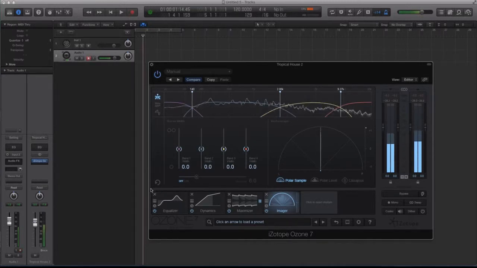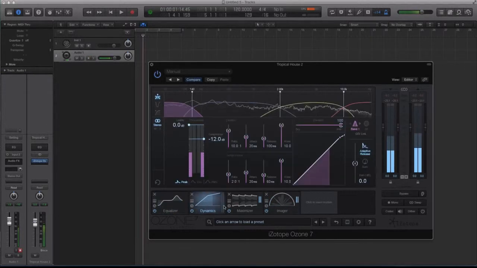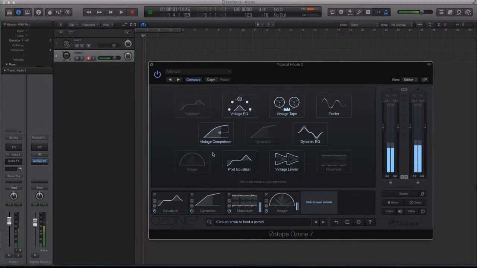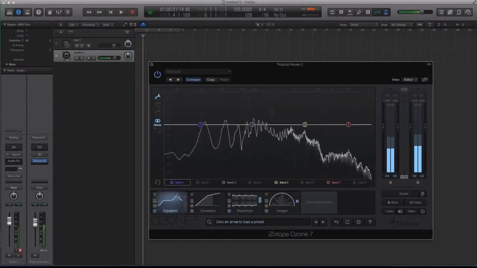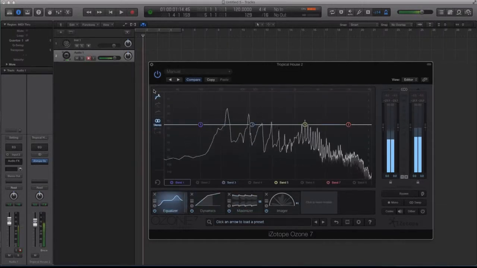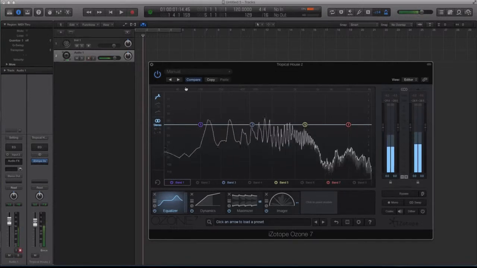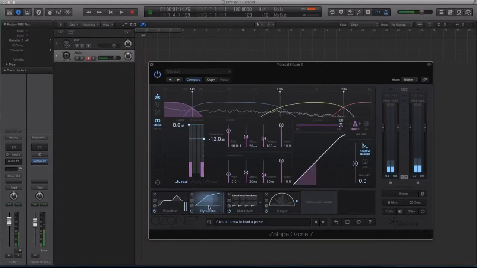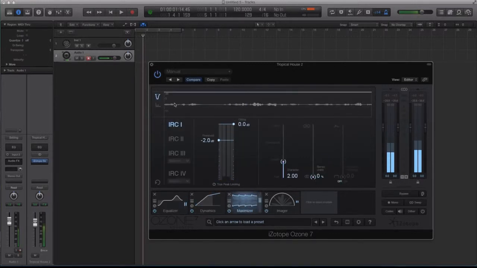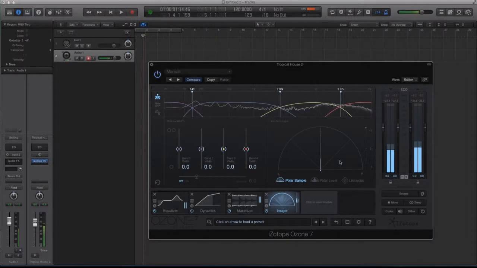So down here, really the middle of the screen, what you see there is going to be dependent on which of the modules you have clicked on inside of Ozone 7. The main screen where you make all your edits will typically be right here in the middle. Like right now, we're looking at the equalizer. If I click on this tab, we're looking at the dynamics. This tab is the maximizer, and this is the imager.